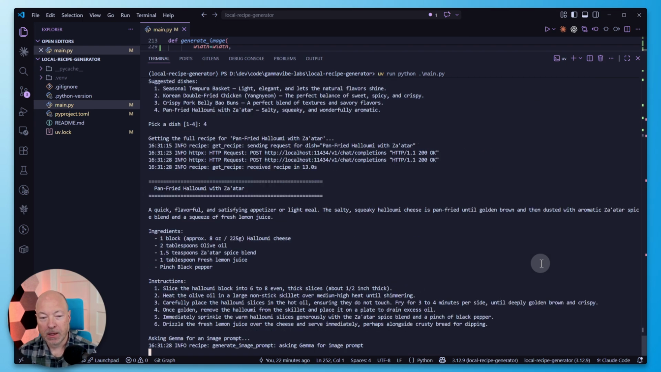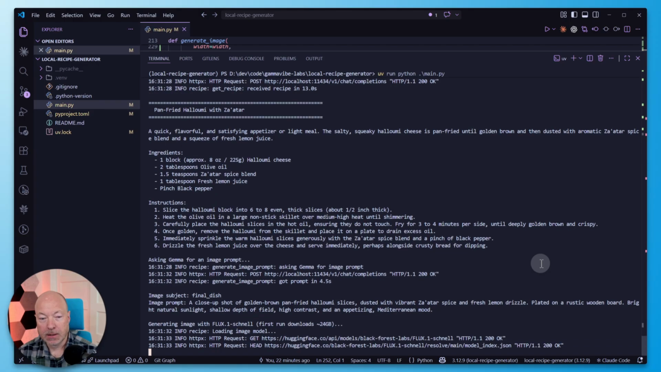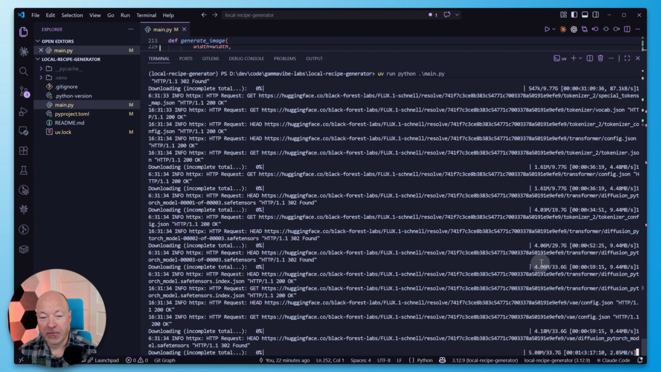Oh, there we go. Okay, pan-fried halloumi with za'atar. Now there's a bunch of output here. So it looks like it's downloading the Flux model now. So this might take a while. It's downloading many, many gigs.